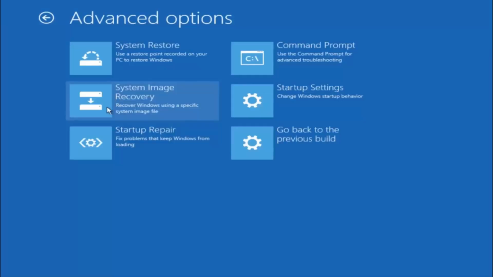This time, select the bottom left option that says startup repair. Fix problems that keep Windows from loading. So left click on that.